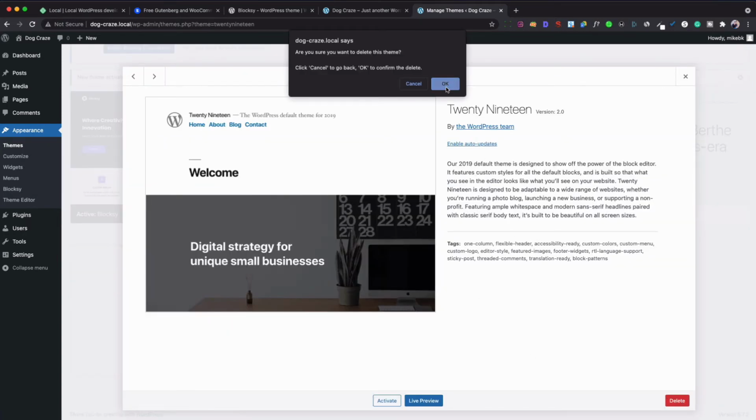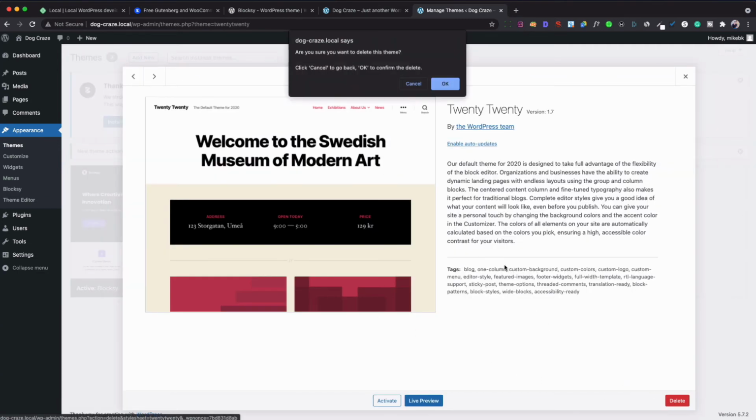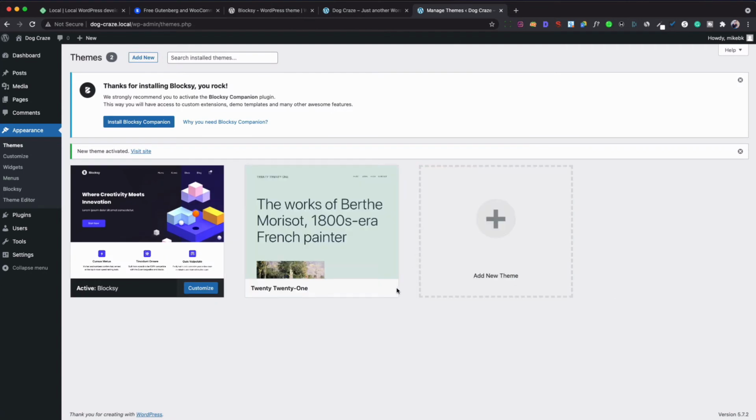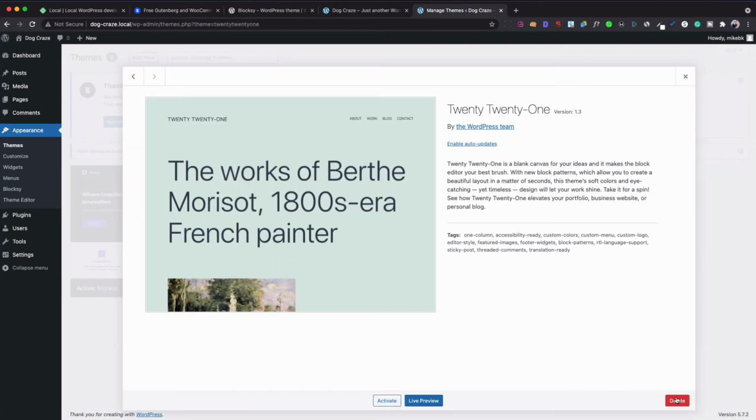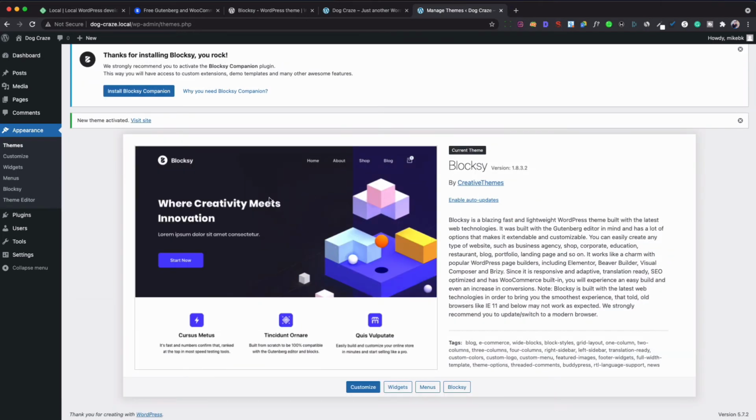When you go to move your website over to go live, you want to have as little data as possible so your website runs a little faster. So we'll just clean it up real quick. So now all you have is the Bloxy theme.